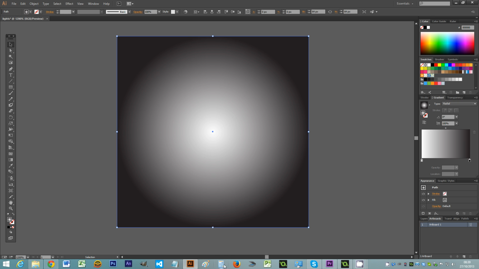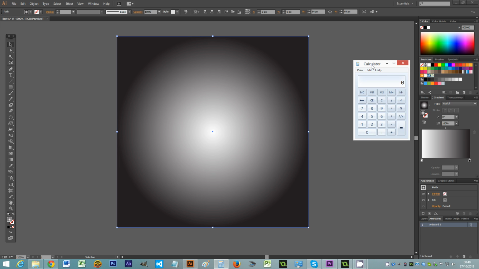I also need to know the size, or the radius, should I say, of the actual light source. From the player, I want a light source that is 384 pixels across. So what I'm going to do is use the calculator.